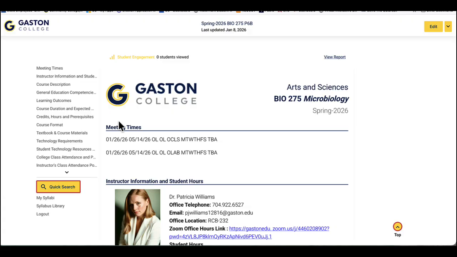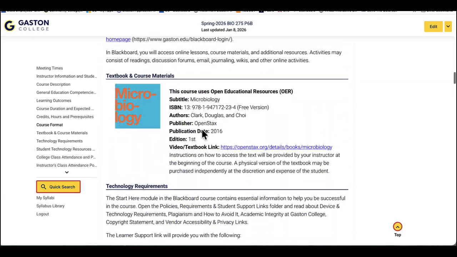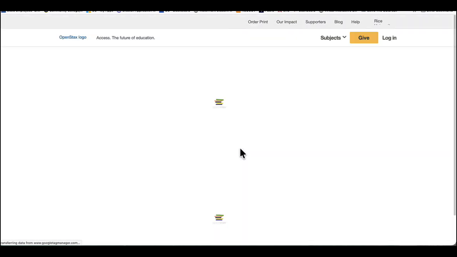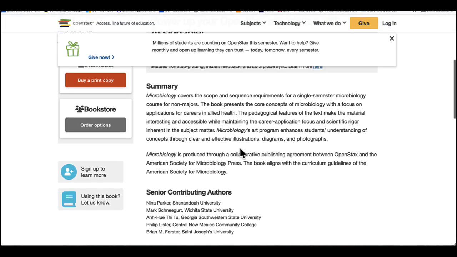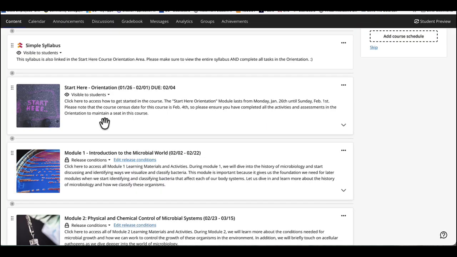Then we have the syllabus. If you click on the syllabus, it will take you straight there. You can download a copy of that. It's all ready for you, and all the information for the course is there. We use an open educational resource textbook, totally free. If you click on that, it will take you to the textbook's table of contents. I also have each chapter linked within the course, so no worries.